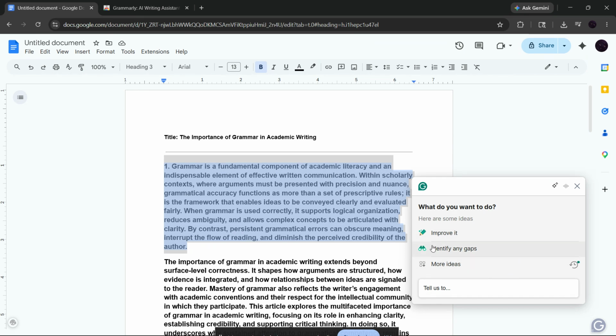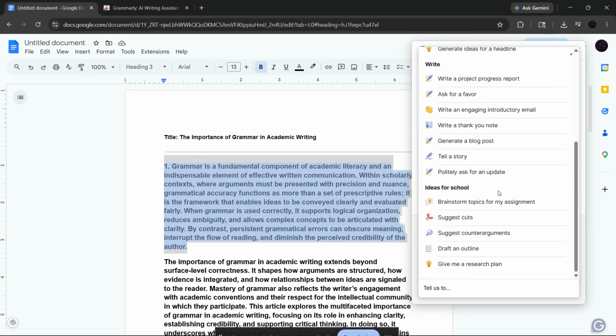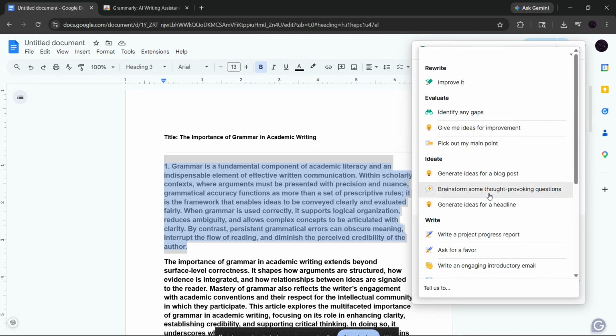From there, you can ask it to rewrite the text, change the tone, make it shorter, make it longer, or help you brainstorm better wording. This is one of the easiest ways to speed up your writing process without leaving Google Docs. It keeps everything in one place and makes editing much more efficient. If you're working on content creation, school assignments, business documents, or daily writing tasks, this feature can save you a ton of time. And the more you use it, the easier it becomes to polish your writing with confidence.